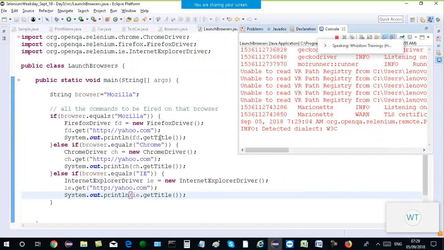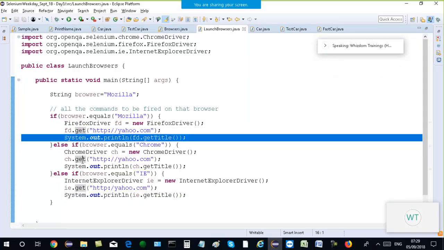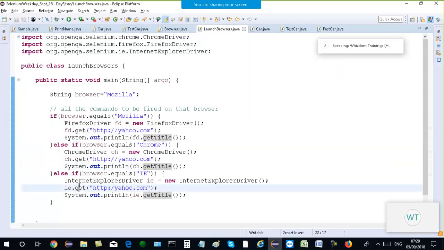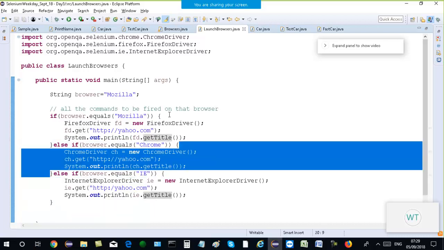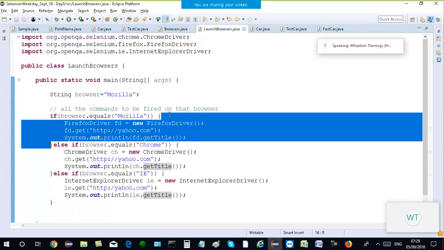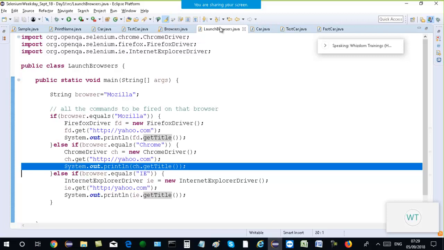But the problem still persists. Although the function names are the same, see, it's going to Yahoo, it will print the title in some time. The functions are the same, get and get title, for every browser. But why do I have to write a separate piece of code for every browser? I am coming to that right now: how can I write a single piece of code? I don't have to rewrite my commands for every browser. How do I do that?